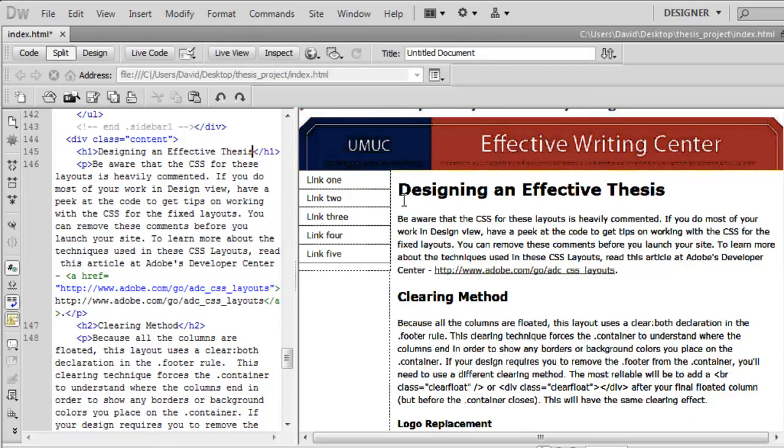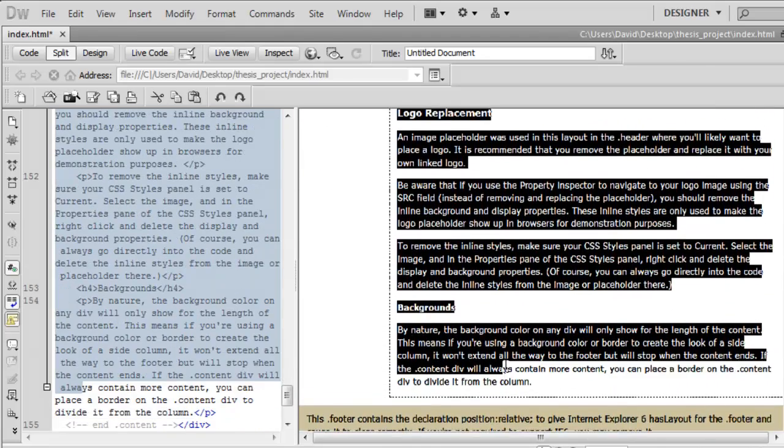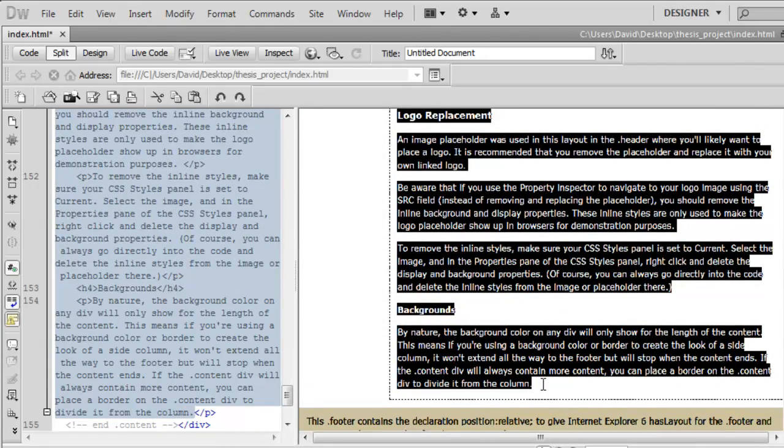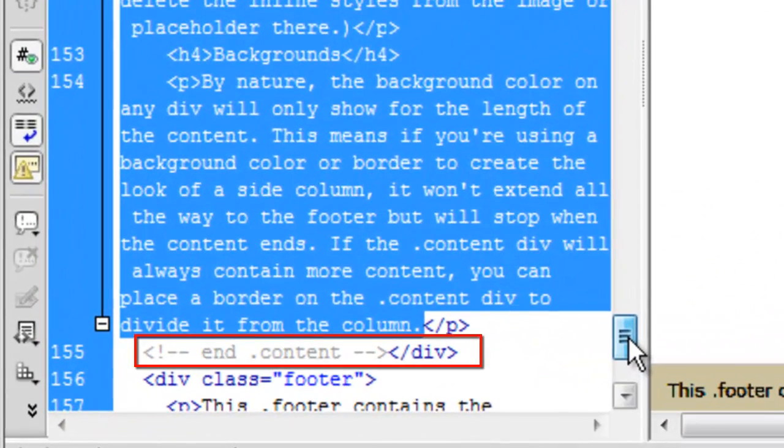Now let's delete all of this placeholder copy. That means I'm going to go all the way down to the end of my container. How do I know that it's the end of my container? Look over here in your code view. Let's scroll down a little bit. See, it says end content. Then you've got a new div class, footer.